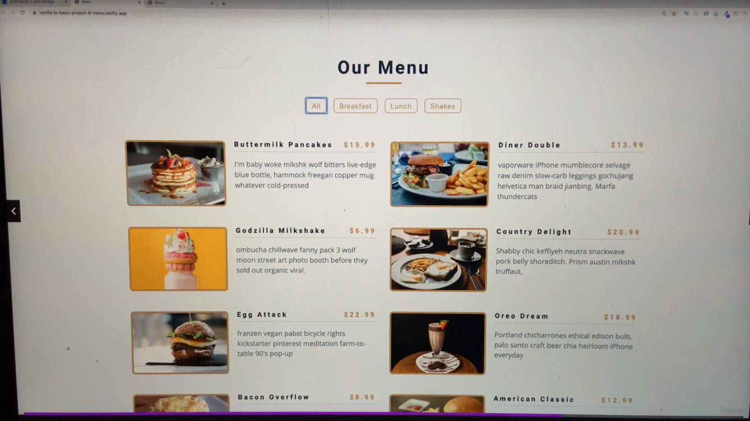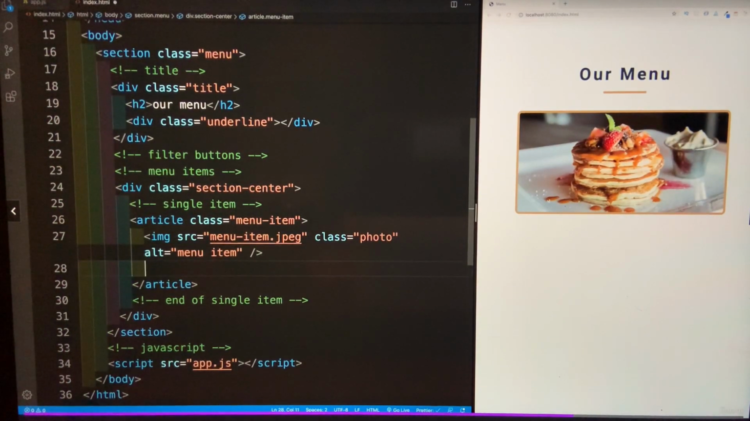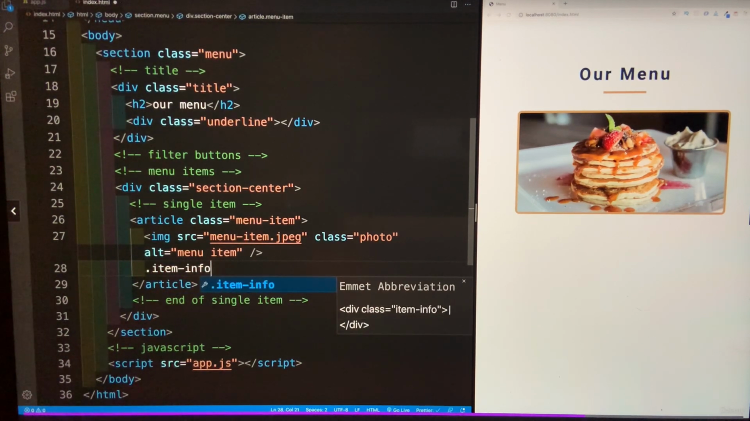So I have the photo. That was one part of my item. And then the second part will be this info. And since I need it for my layout, I'll place this in a div. So I'm going to go here with a class of item info.